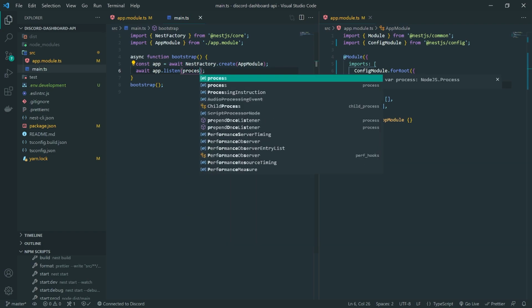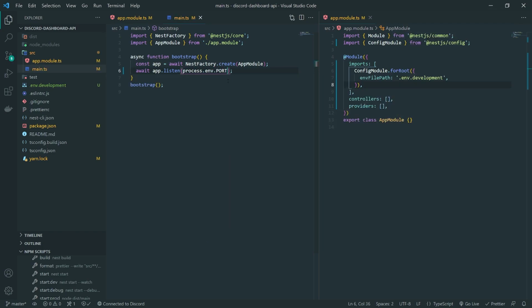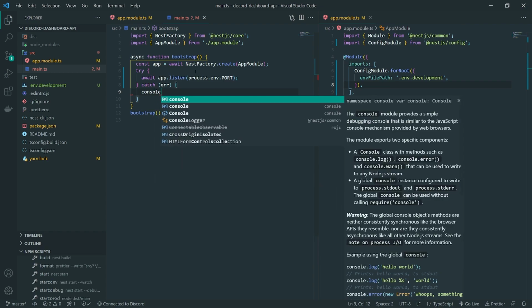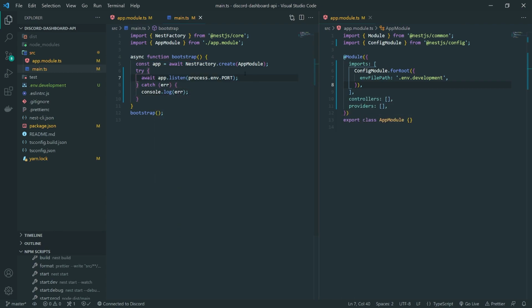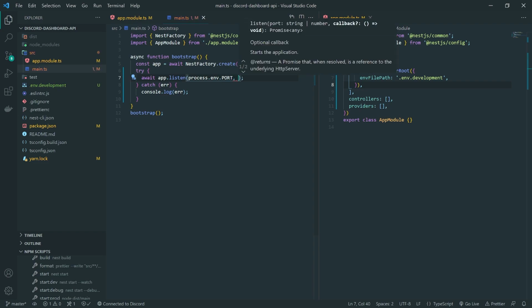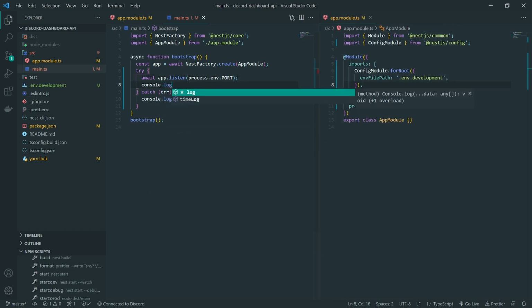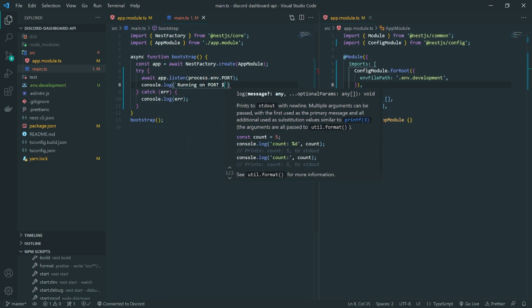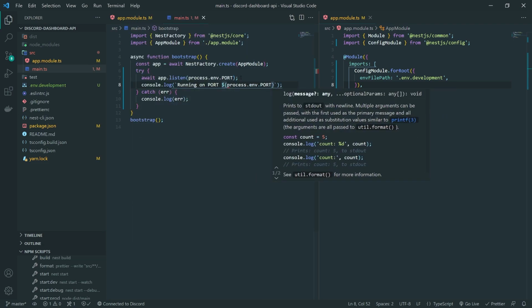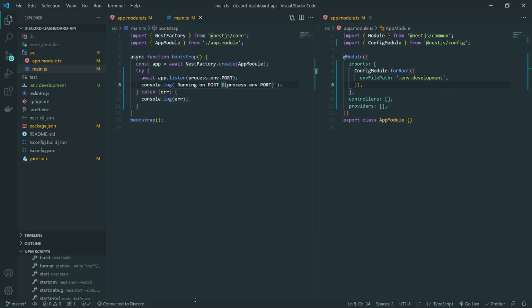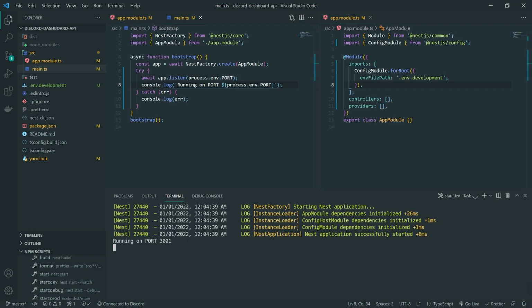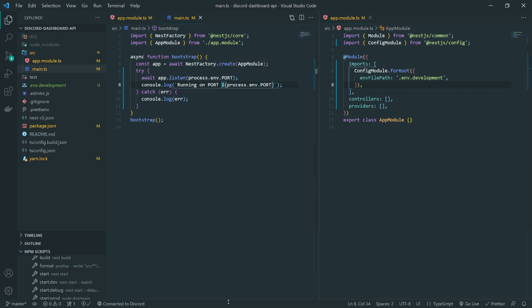So for example, I'll reference process.env.PORT, and this should run on port 3001. I'm going to actually wrap this inside a try catch. I'll just do console.log running on port. There we go. All right, cool. So we should be able to see in the logs that it's running on port 3001. So that's working great. The environment variables are in fact working.